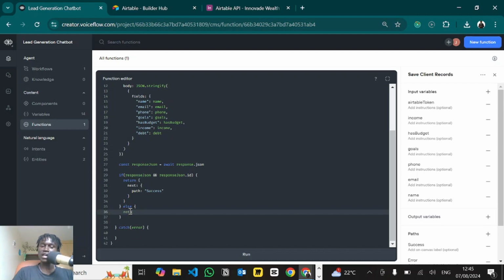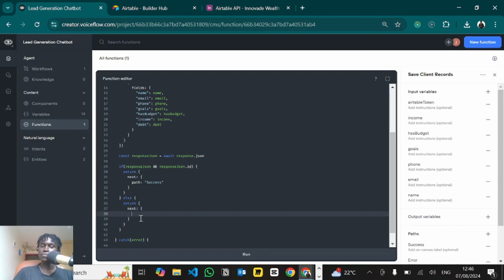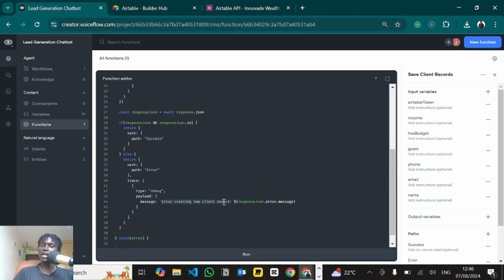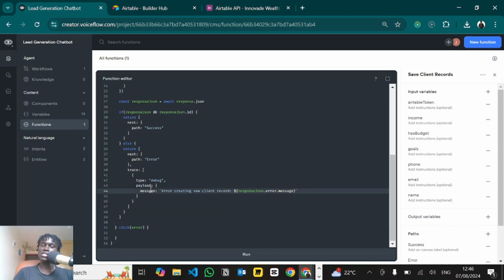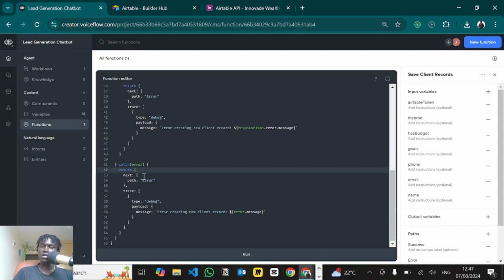For that, we'll return. We'll exit the function from here and follow the following path. So next, path of error. Then after the next, we want to pass in some trace, and this is a trace of type debug, and the payload is a message saying error creating new client record, and we pass in the actual error message. We'll do the same thing if we go to the catch block and there's an error within the function. It's just the same thing. I've pasted it in here. So you're seeing error, and here is error creating new record, and we pass in a trace of type debug. Okay, so yeah, that's it.